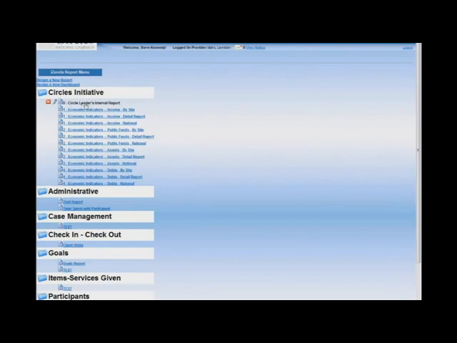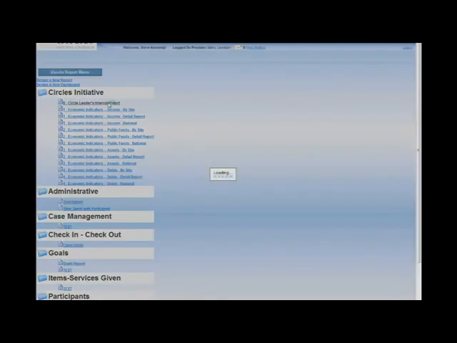The zero report here, the Circle Leader Interval Report, is not one that you're probably going to use as far as trying to report on it. You're not going to give this to funders. You're not going to use it with grants that you're applying for. But what it really does is it helps give you a picture of who has filled out which surveys and which progress reports as they're moving through the process. So I'm going to click on it here. I'm logged into Lewiston, Idaho. I click on the Circle Leaders Interval Report.